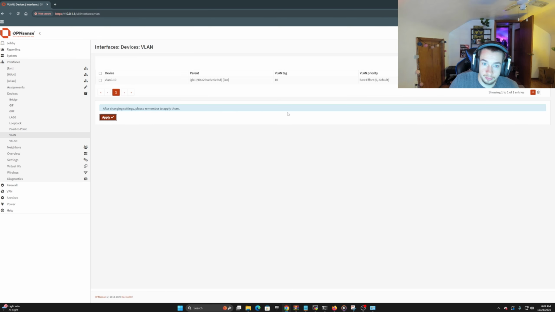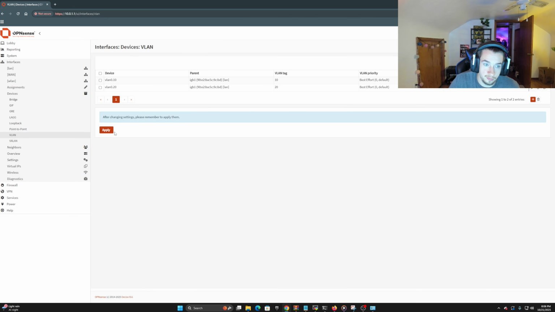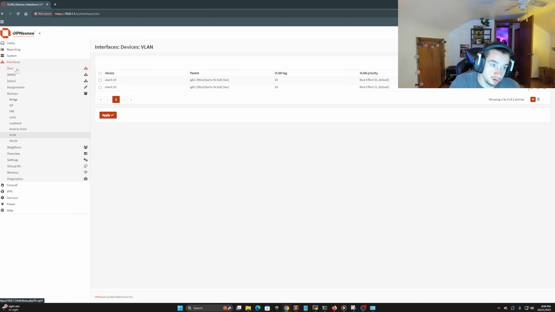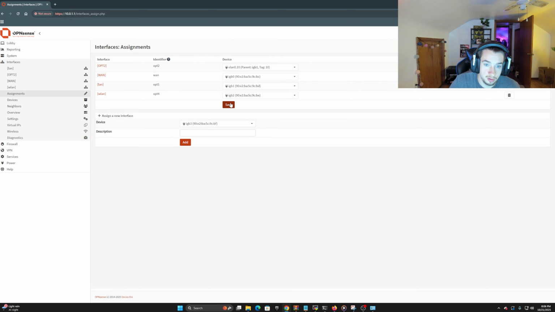I'm going to apply that setting, and I also want another VLAN, and this is also going to be on the IGB1 network, and this is going to be VLAN 0.20. Okay, so the VLAN tag is going to be 20. So now I have two VLAN interfaces, but I have to configure them as interfaces. If I click Interfaces, Assignments, you can see in this little drop down you now see VLAN 0.10 and VLAN 0.20. So I'm going to hit add on both of them.